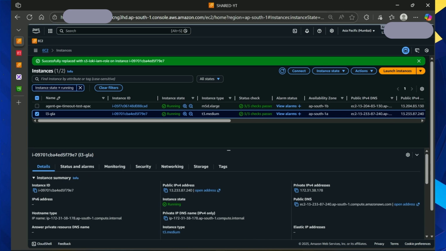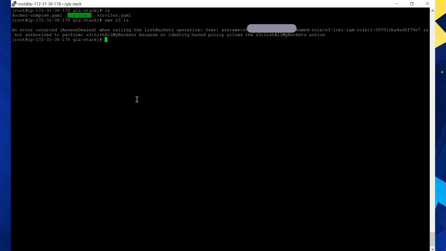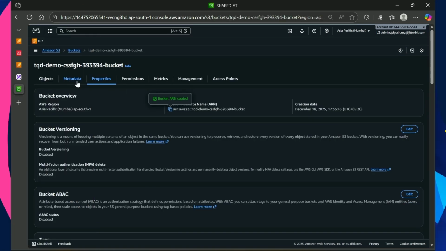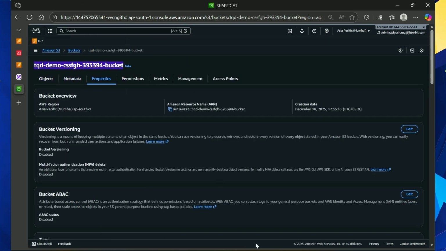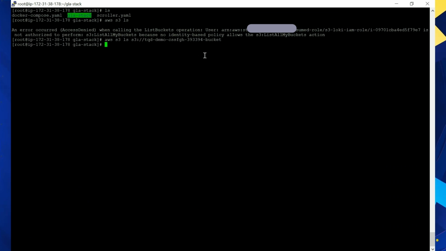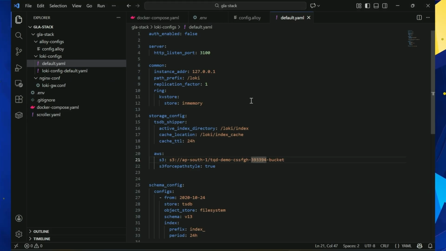Okay, now for verifying, we can just go here. If we run aws s3 ls we should get access denied, but if I run it with s3 and the bucket name, okay, this is not the bucket name. I have to get the bucket name here, copy, go to this, paste here. Okay, everything is working. Now we need to tweak the configs of Loki.